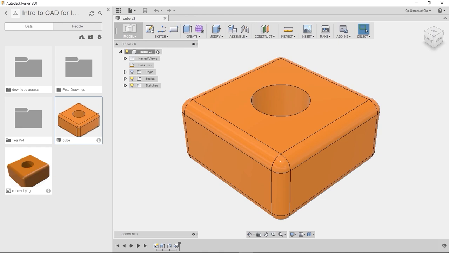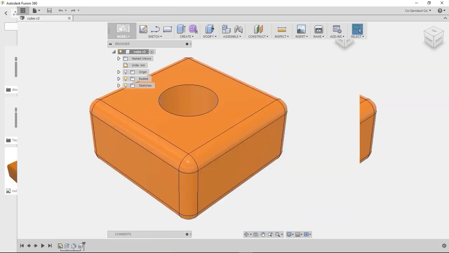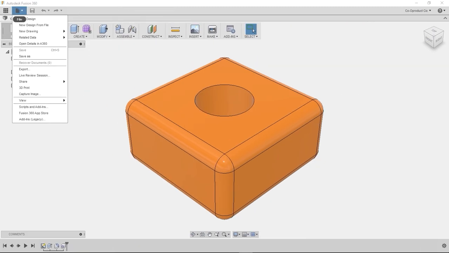So if we click People in the data panel, you can see that there are 3 people working on this project. If you want to add someone to join your project, all you need to do is enter their email address, then click Invite. So just close the data panel, select File, and if you see, we can share this file to GrabCAD, we can share it to the Fusion 360 gallery, or we can share a public link.